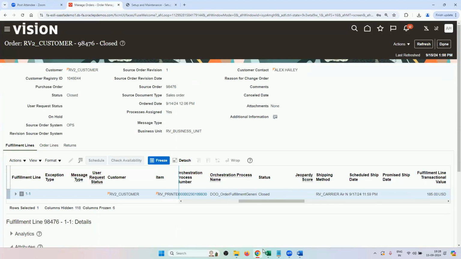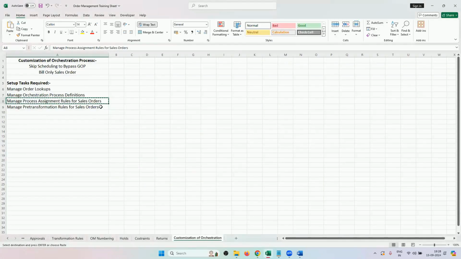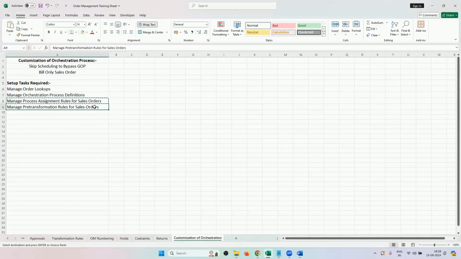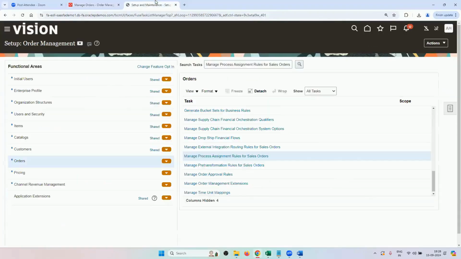But this is not it. For this, there is one more step. The reason for this step is, now you're not depending upon the GOP to default the warehouse or to default the schedule ship date and schedule arrival date. So that should come from somewhere, otherwise it will fail. So for that, we are going to make use of a pre-transformation rule, and we are going to default it. So that would be the fourth setup in skipping scheduling.